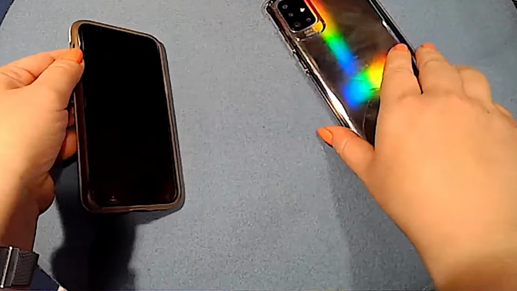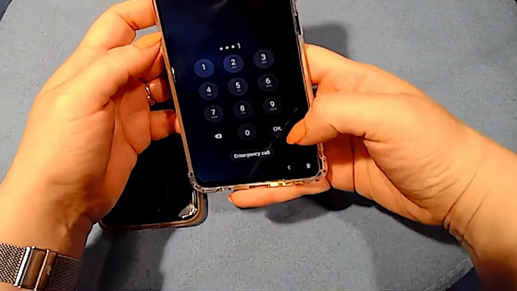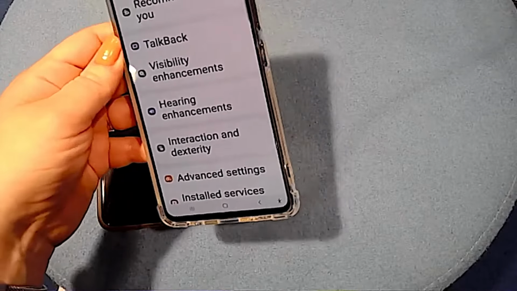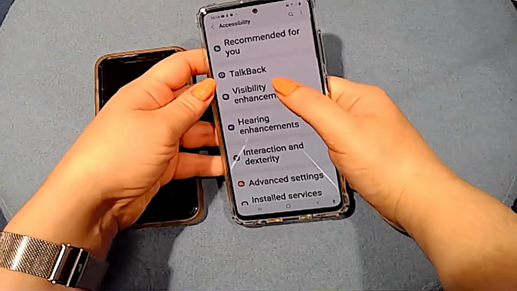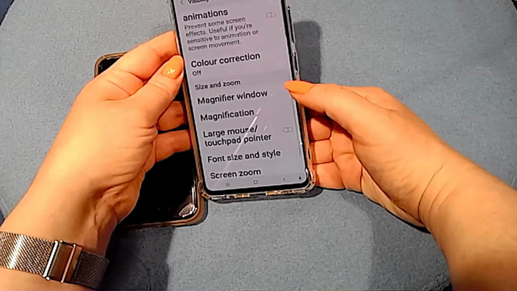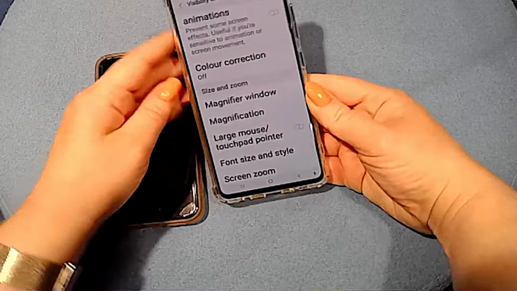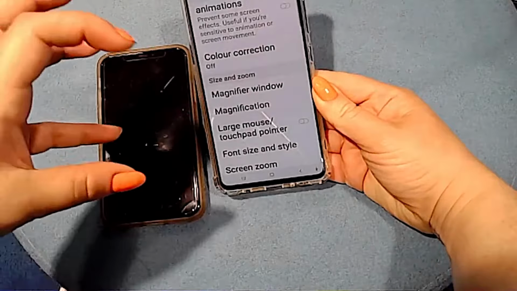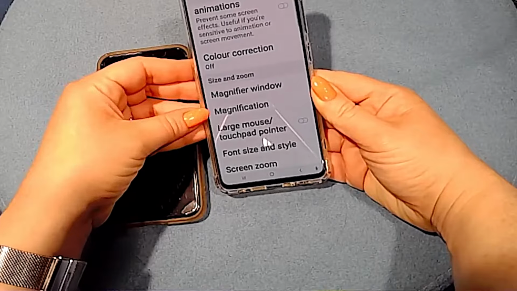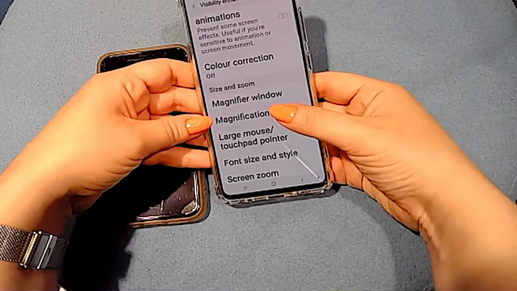Okay, so let's take a quick look at the Samsung. And like I said, the setting that we've got on here is very much the same. It's under Visibility Enhancements, but it's not called Zoom, it's called Magnifier. And the 2 options that we had on the iPhone were the window or the full screen. And these are just set out into 2 different settings here. You've got Magnify Window or Magnification.